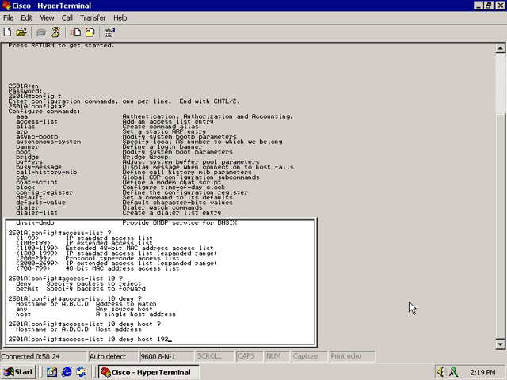I'll type in 192.168.1.1. Now what I'm saying is this access list 10 will deny the host with the IP address of 192.168.1.1 access to the interface that I apply the access list to. That's what we're saying. Am I done?